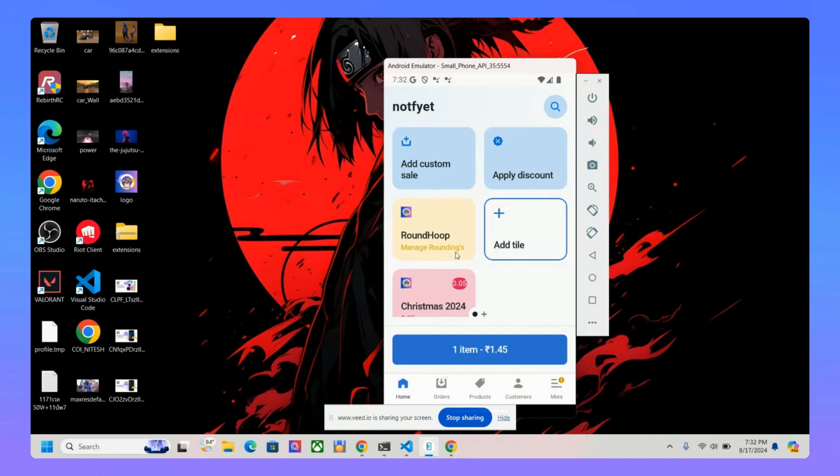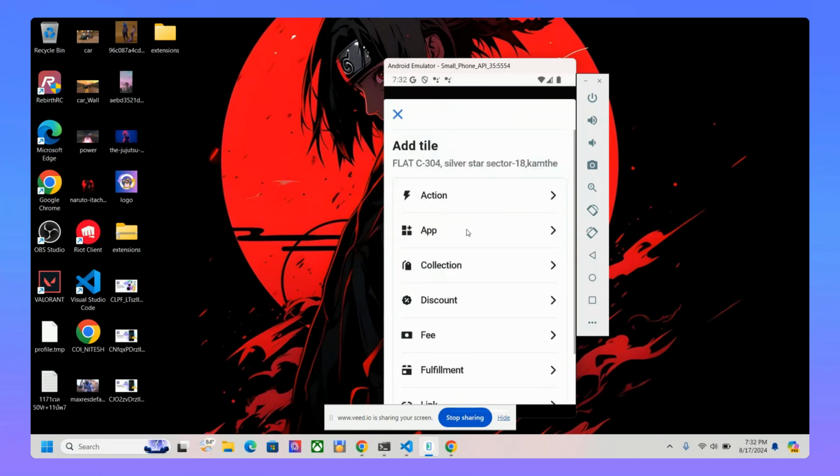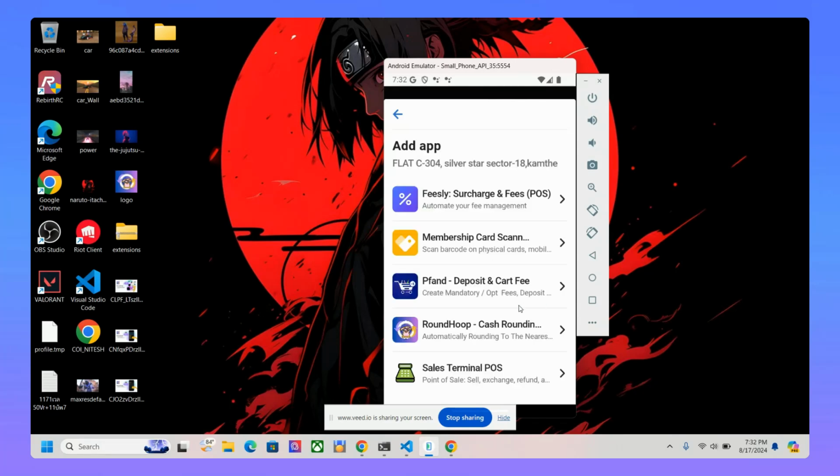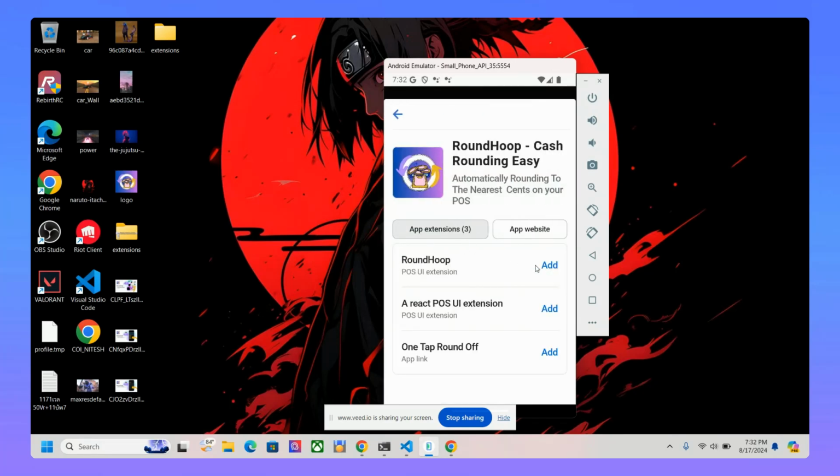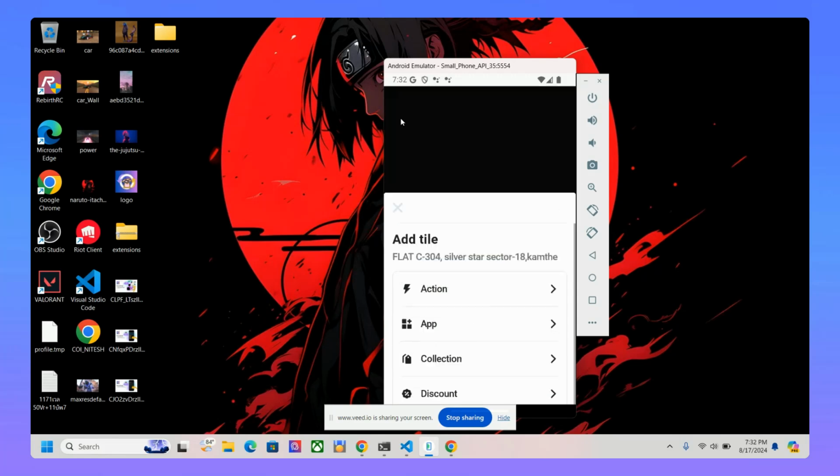So what I will do is I will just show you a very quick demo of this application before you make up your mind. So the very first thing, how to add the app. You have to click on this add tile, you have to click on the app, and then you have to click on the round hoop, and that's it. You have to click on the round hoop extension and click on add. Since I've already added it, I will just go back to the app.